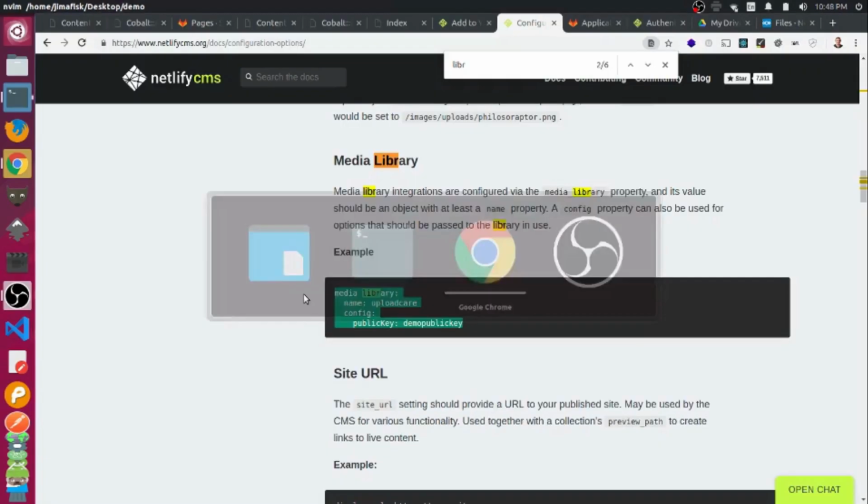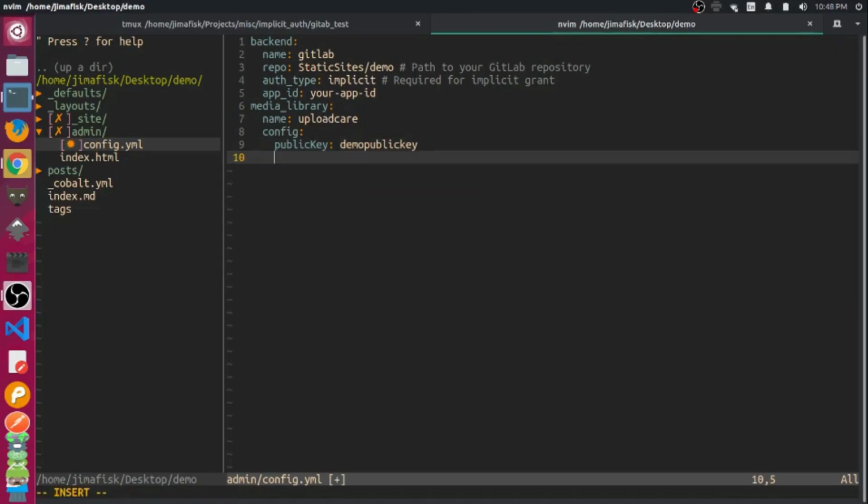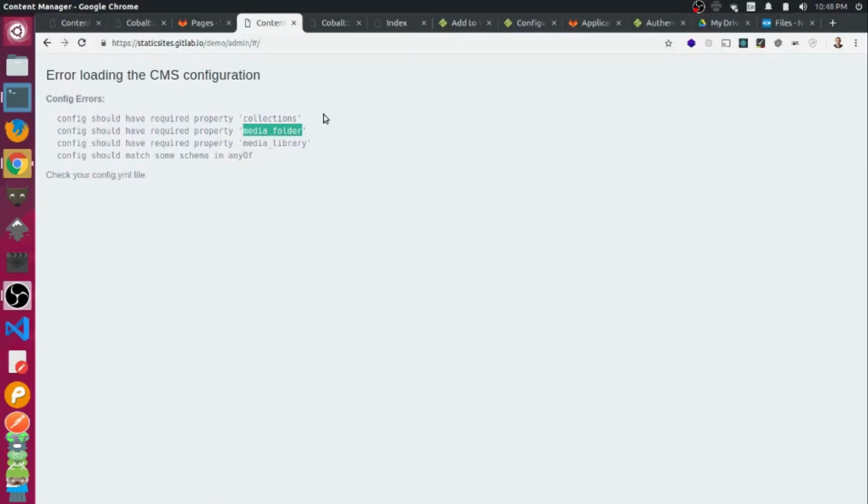That's one thing we needed to add. What are some of the other things we needed? We needed a media folder, so we needed to specify where our files are going to live. So let's add media folder, and let's say that we want our files to live at assets, images. You can put whatever kind of folder name you want there.